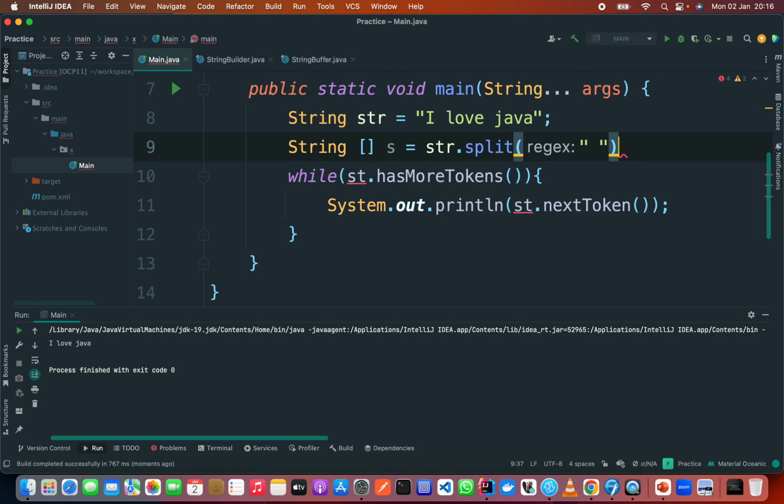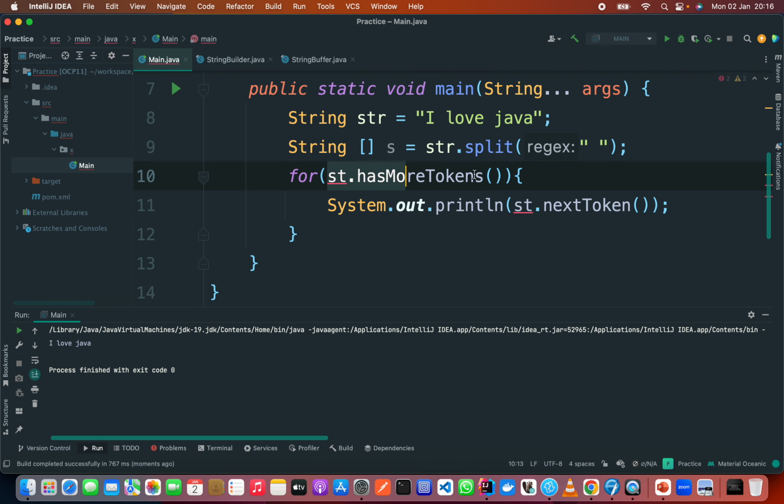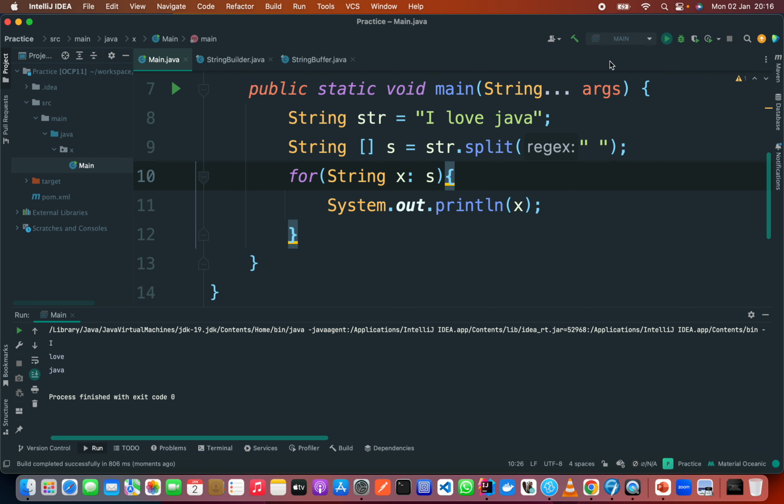So we can use this as our regular expression. And then what we can do here is loop for x in s, and we just print x. So you'll definitely get the same results you got previously.